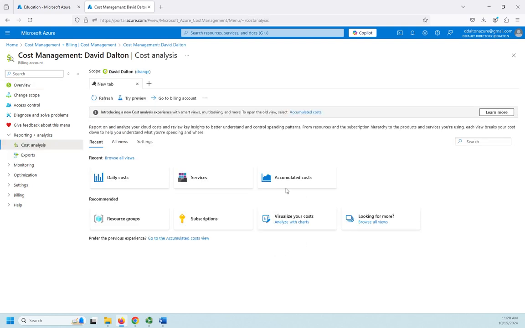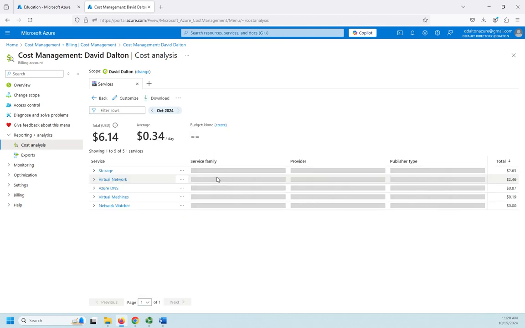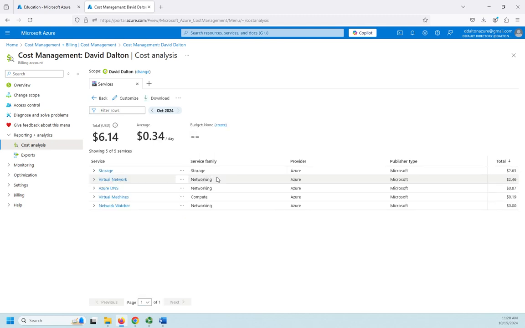I can also view it by services or by accumulated costs, by resource groups. These were recent ones that I've looked at. By resource groups, by subscriptions, visualize your costs with charts. Let me take a look at it by services, and I can see which services I'm spending most of my money on. So populate here in a minute. And here it's going to give me my storage. I've spent $263 for that. Virtual network, I've spent $246. Azure DNS, I've spent 87 cents.